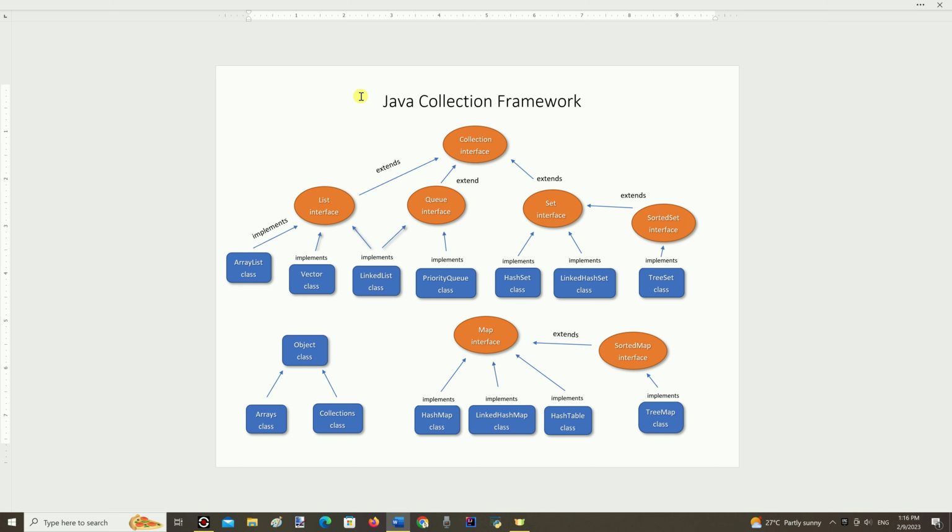Hello everyone. In today's session I would like to explain the Java Collection Framework with examples. Collection Framework in Java is all about properly storing and manipulating lots of data. First of all, let's take a look at its structure.